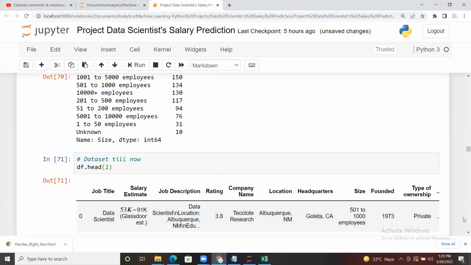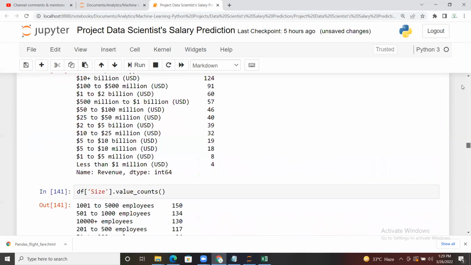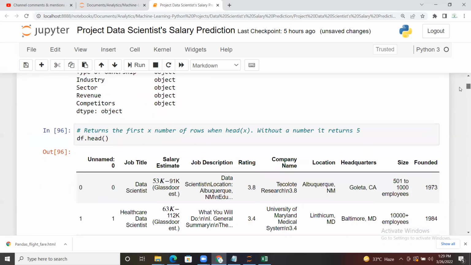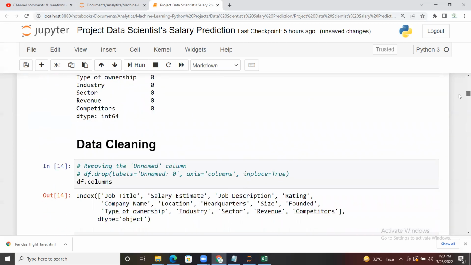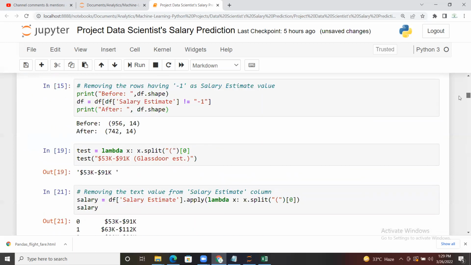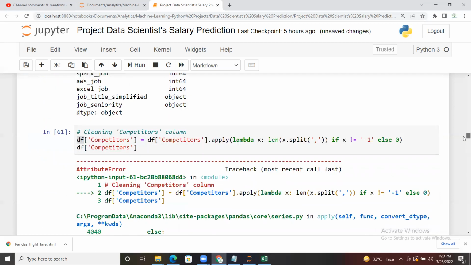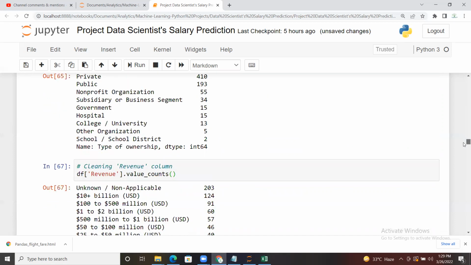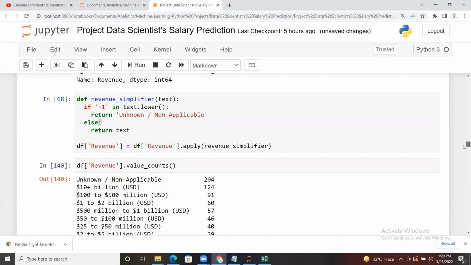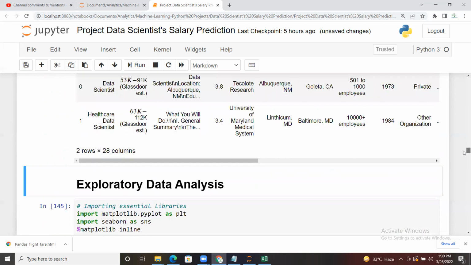So we see so many columns that we have created. Let me check how many there were previously. Okay, 14 columns were there, and now we have a total of 18 columns. So we basically created extra columns out of the existing data. We solved the revenue, we solved the size as well, and this is the data till now.